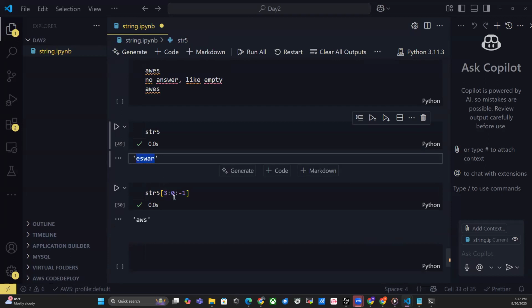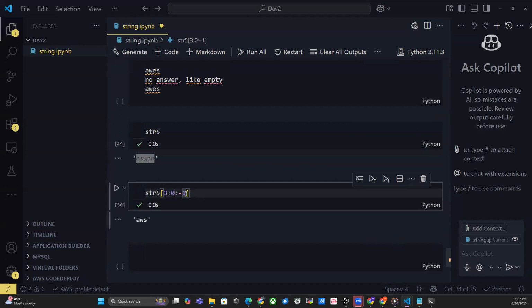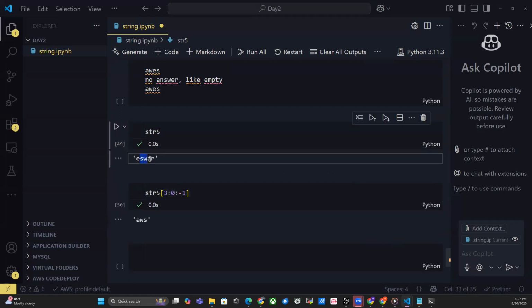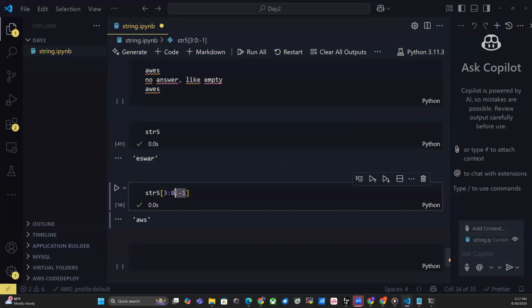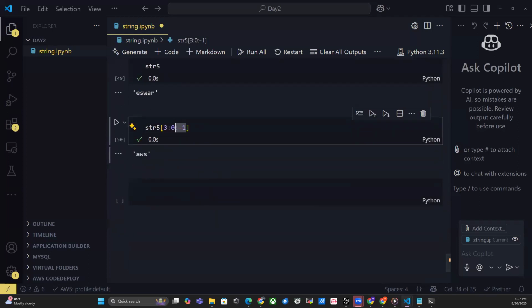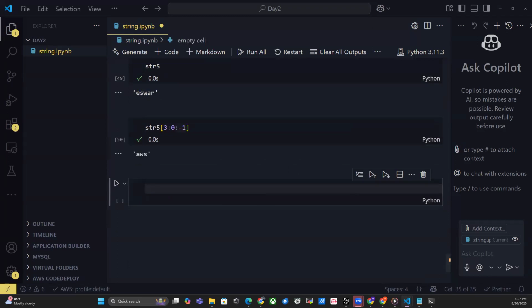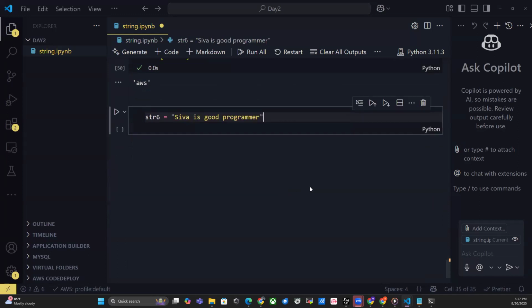0 plus 1, that means till 1 you will get. And in which direction? That means from 3 like this, right to left. It will start from A and go till S in the negative direction. Clear? So this is the maximum depth we should know till now. Again, I'll just give you a small one. Okay, what is the length of this, guys? What is the function we use to get the length? How do you calculate the length of the string?